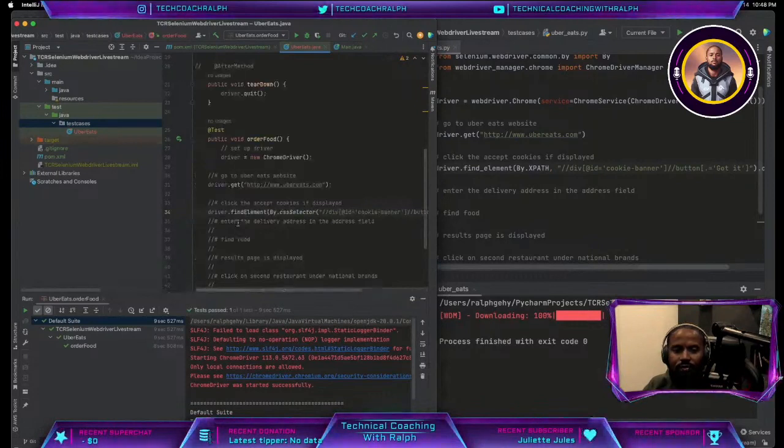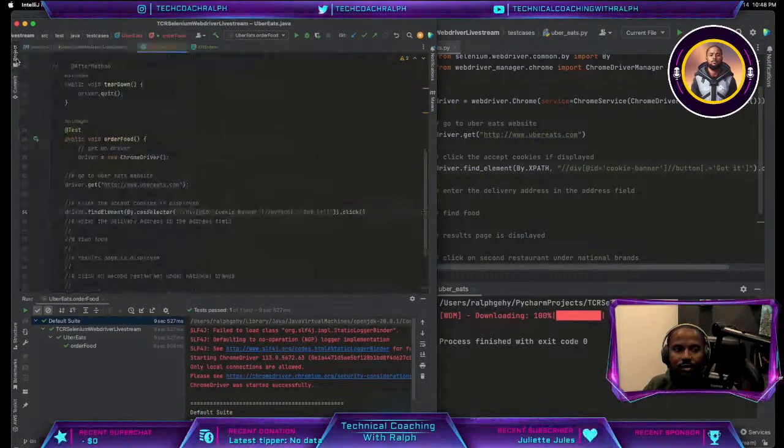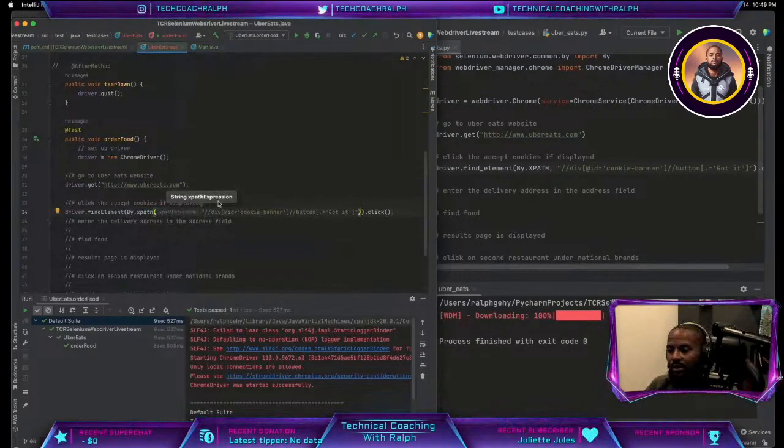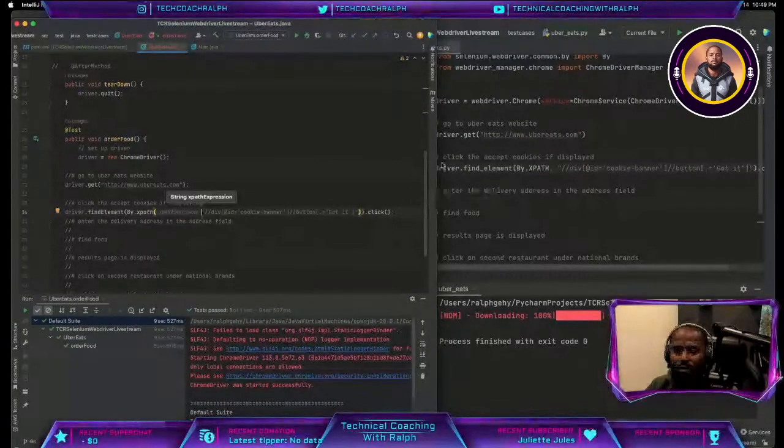So now we have driver find element by CSS selector. This is a CSS selector, but I'm using XPath in this case. I'm just so used to typing CSS selector that I always type it in, even though I might be using something else, and sometimes it bites me because I have to go back and update the page object that has all the selectors.